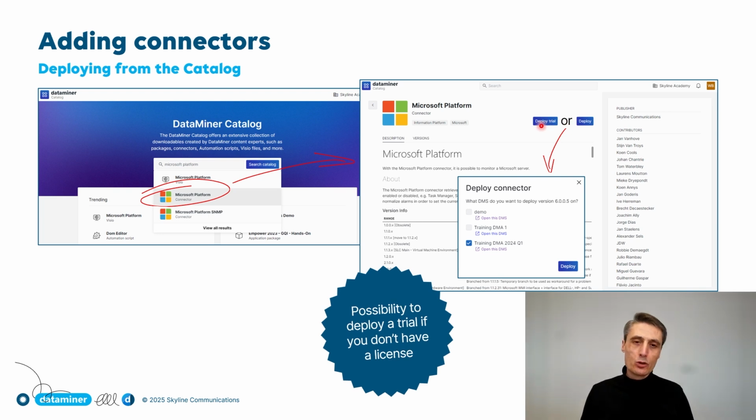It will always be able to deploy the driver. Either you can deploy it or you can deploy a trial if it didn't detect that you have a license for it, or if you don't have a subscription active yet. So then it will just be a trial version on there. And then you just select on which DataMiner system you want to deploy that, and that's about it.